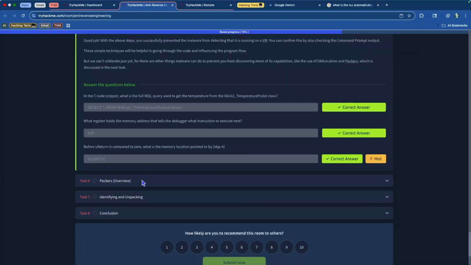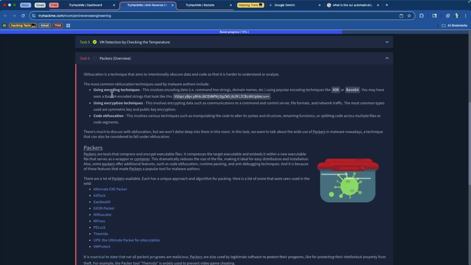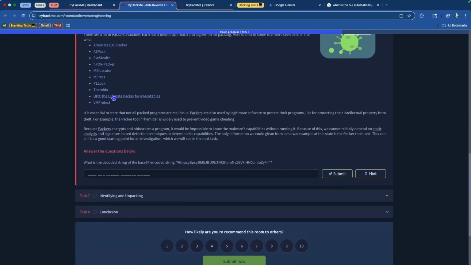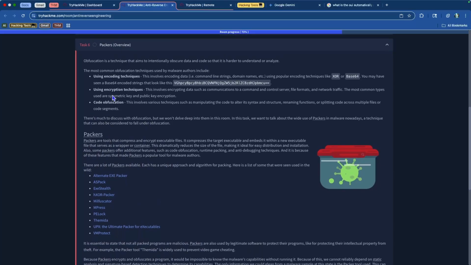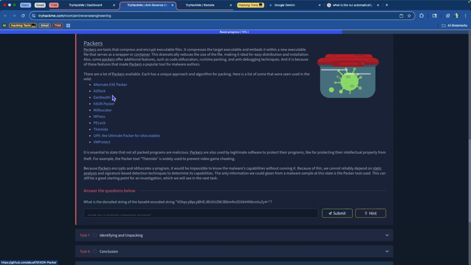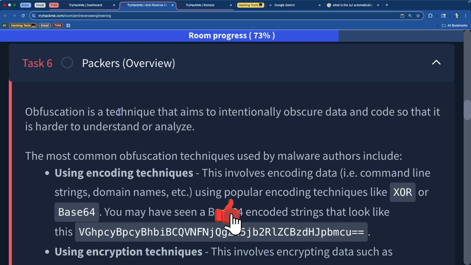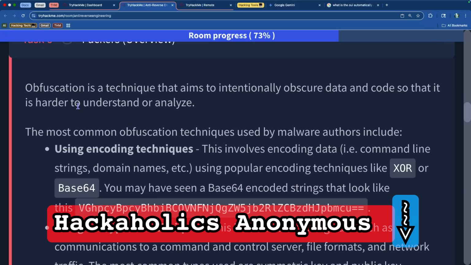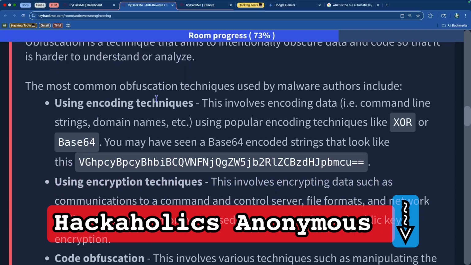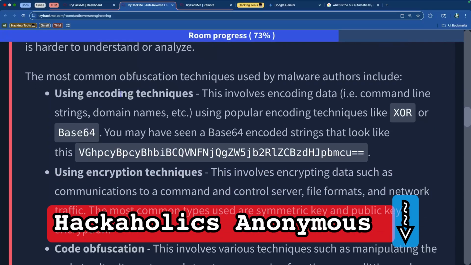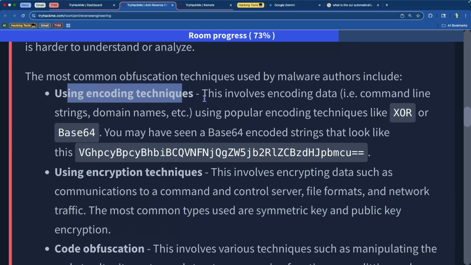All right, cool. So now we can talk about packers, and we'll do an overview of packers, and then we'll go through identifying and unpacking, and then we will be officially done. Obfuscation is a technique that aims to intentionally obscure data, right? So to disguise data, to make it undecipherable by the naked eye, and it's harder to understand or analyze. So the most common obfuscation technique is using encoding techniques.